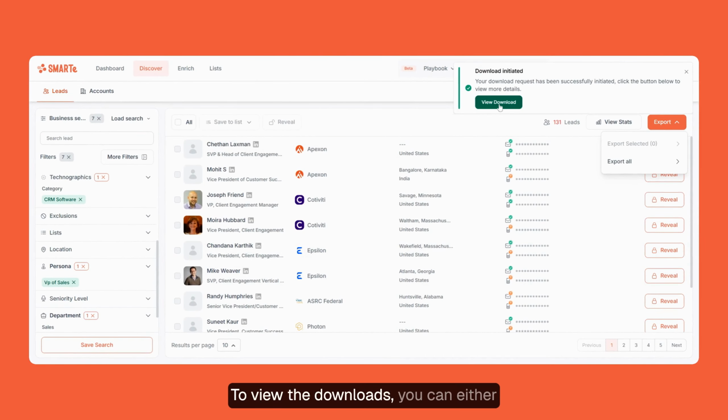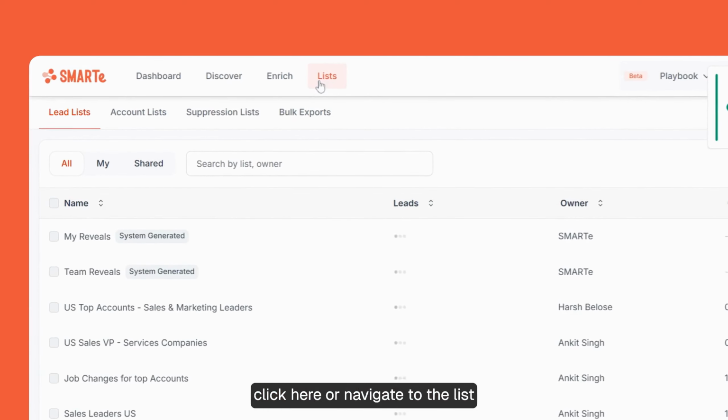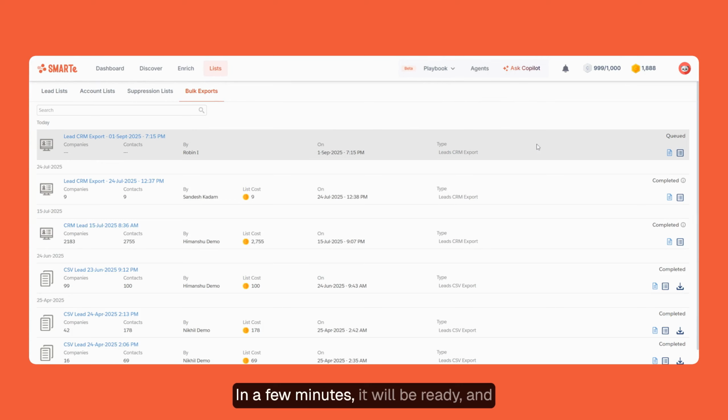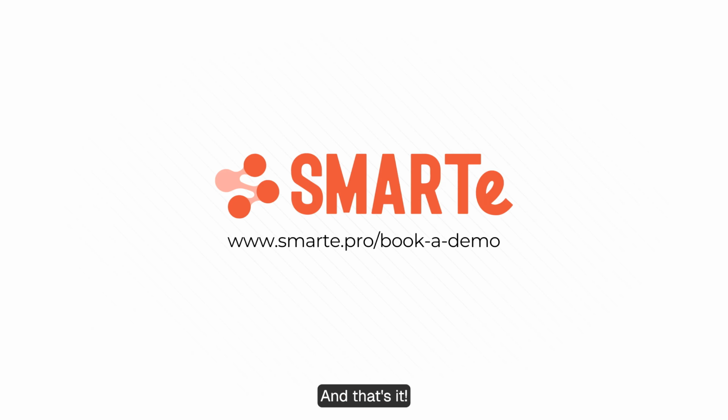To view the downloads, you can either click here or navigate to the List section and view bulk exports. Your list will be queued for now. In a few minutes, it will be ready, and the data will be pushed to your CRM. And that's it! Now, we can easily repeat this process using our saved profiles.